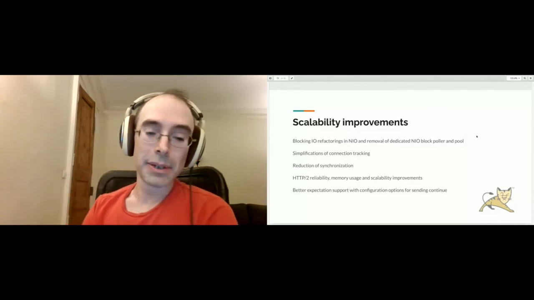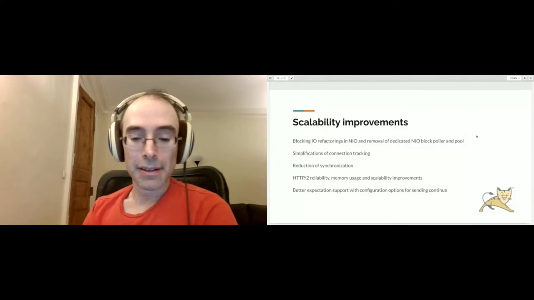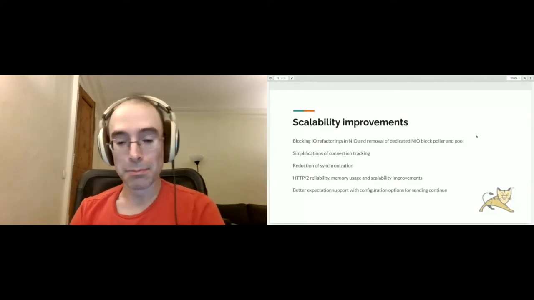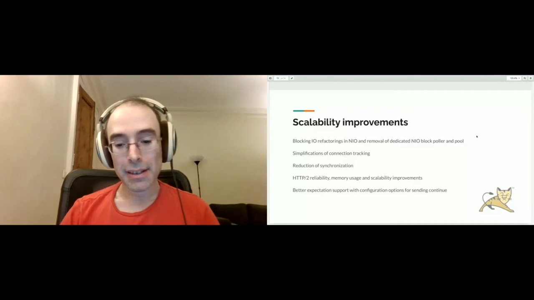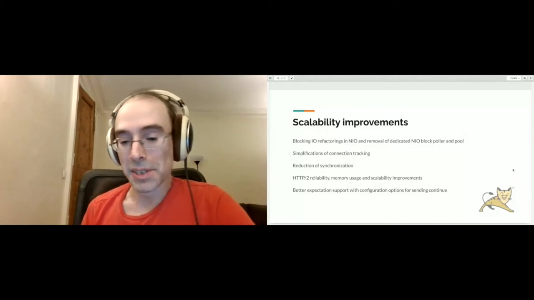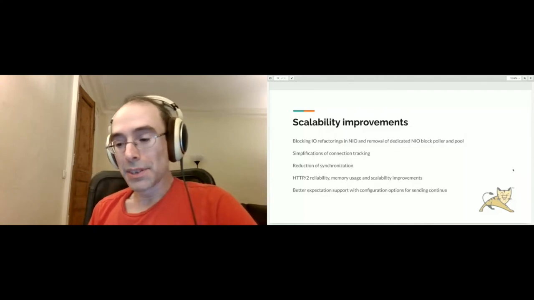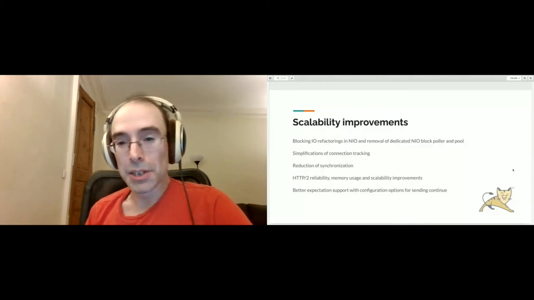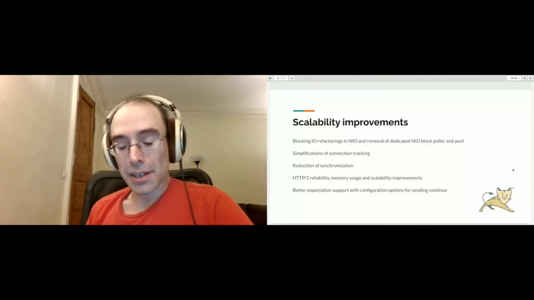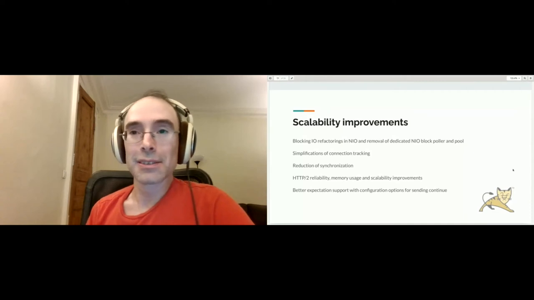There has been quite a push lately for HTTP/2 reliability, lowering memory use and general scalability improvements. Because HTTP/2 is quite complex, we wrote the new code and everything is mostly fine functionally, I mean, but in terms of actual scalability, it's not comparable to HTTP/1.1, so we want to improve it further. Also, a useful feature that was introduced is better expectation support. Expectation is an HTTP/1.1 feature, or HTTP/2 actually also, which allows the server to tell the client that it can send the request body.